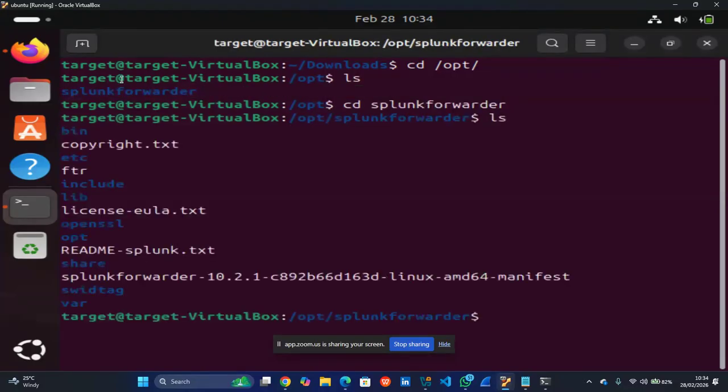Since we want to install it, the executable is inside our bin, the file in which you can be able to execute.